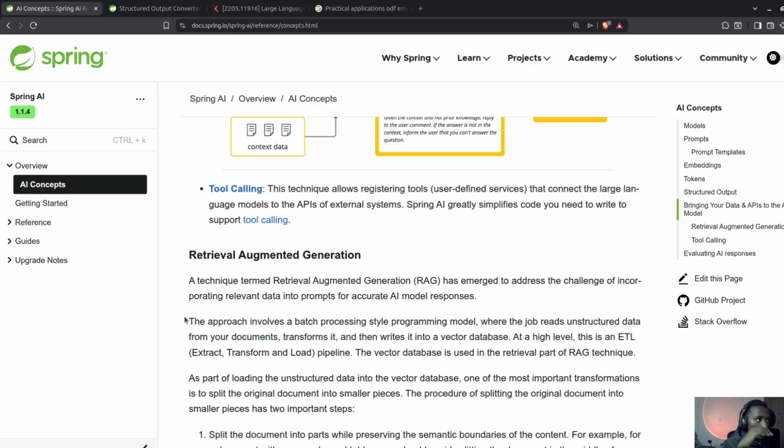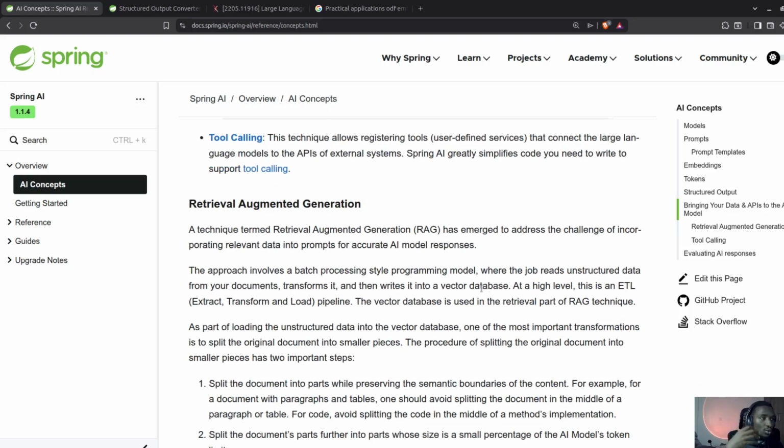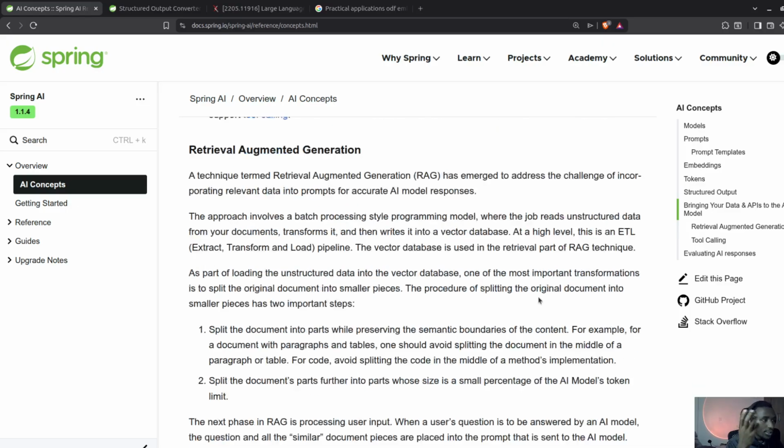Onto the spicy thing here, which is retrieval augmented generation. How do we ensure that we prompt stuff our models in the best possible manner? The approach involves a batch processing style programming model where the job reads unstructured data from your documents, transforms it, and then writes it into a vector database. So it follows the ETL architecture.